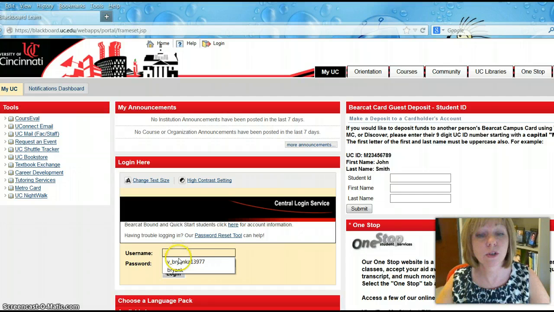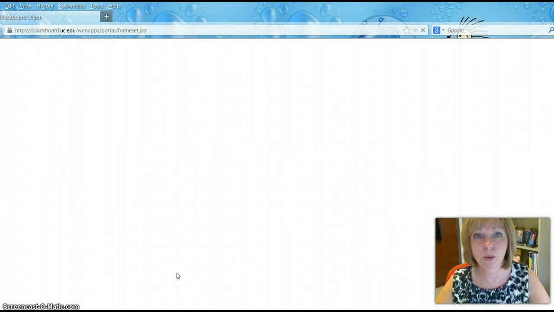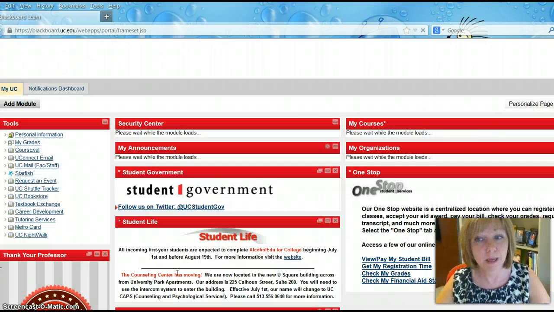I am going to put in myself as the username. This has already saved my information because I've been here before. My username and password has automatically been saved. You are welcome to do this after the first time you log in. Then I'm going to press login, and I'm going to wait for my classroom to open up.